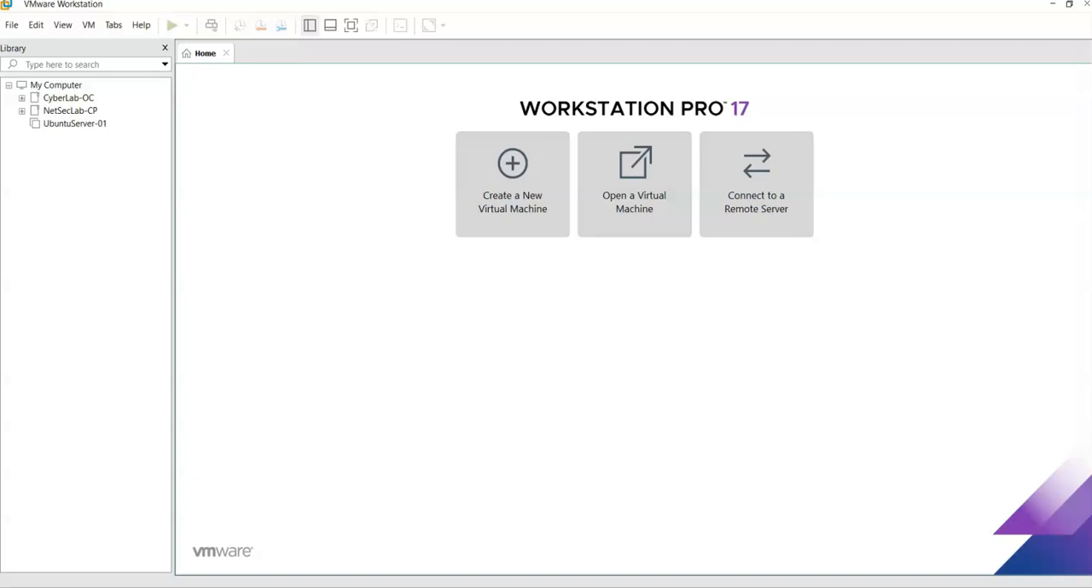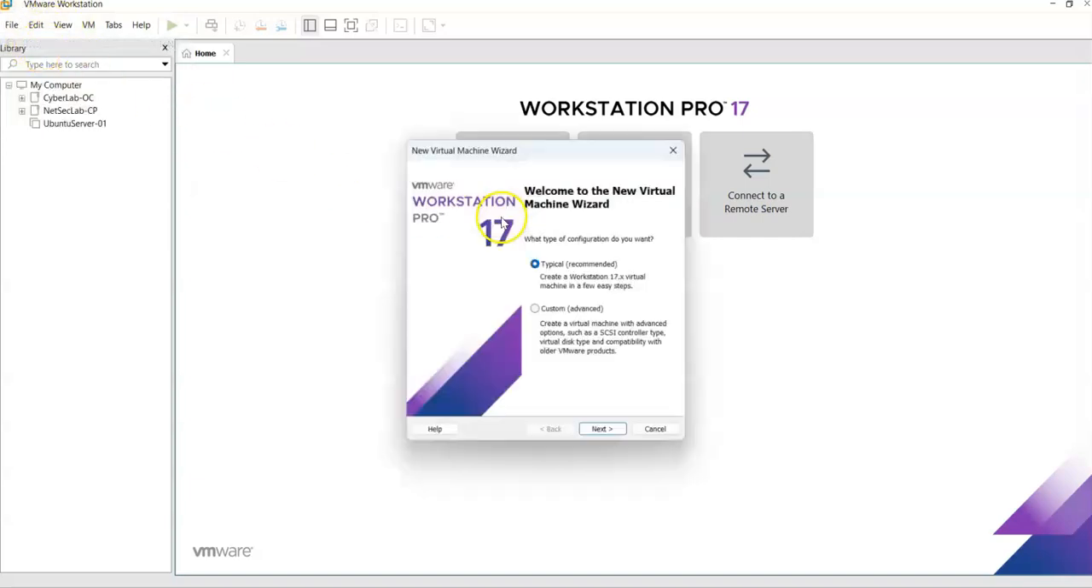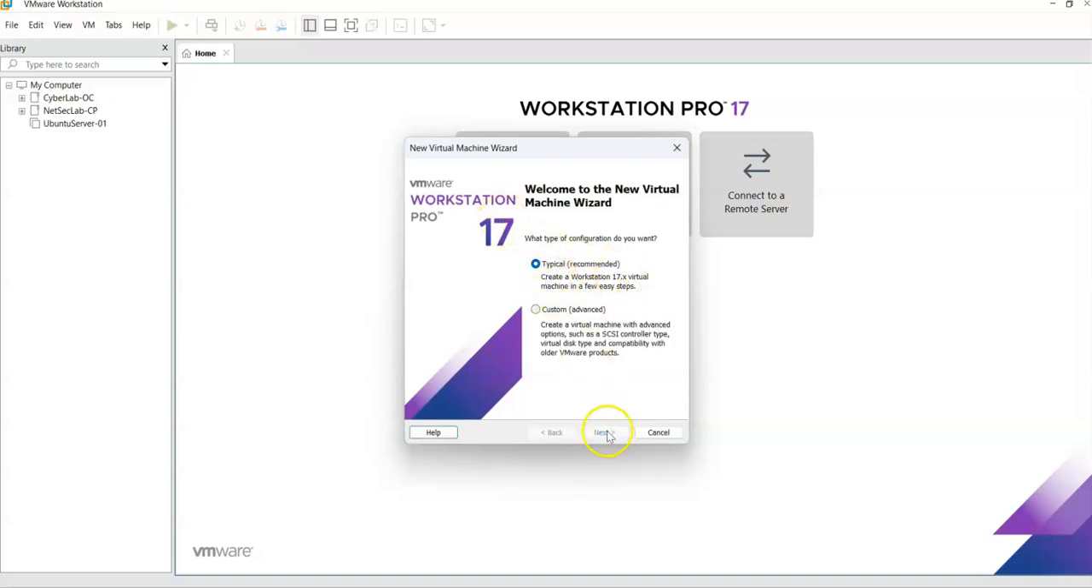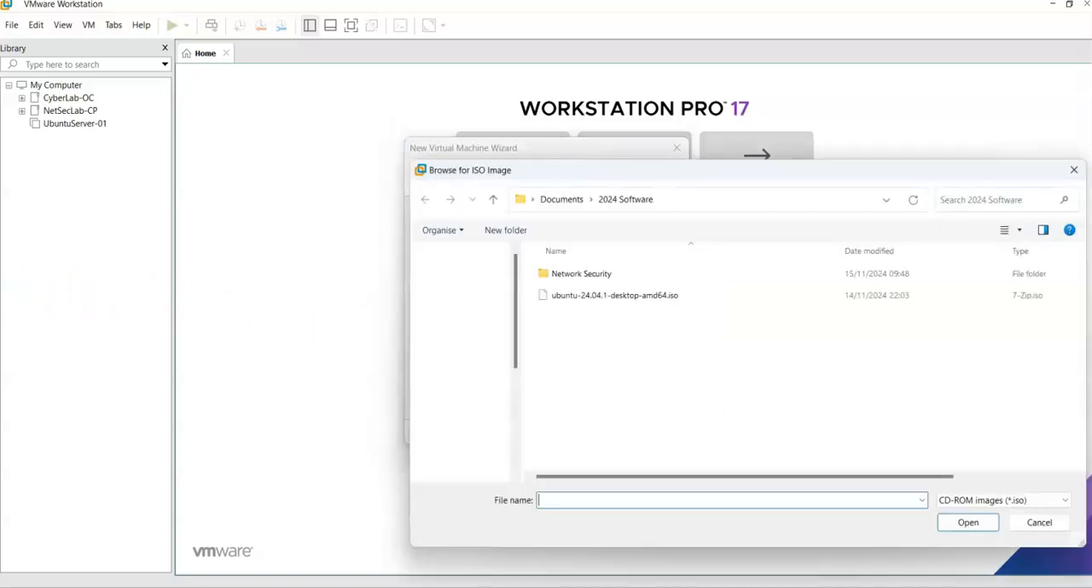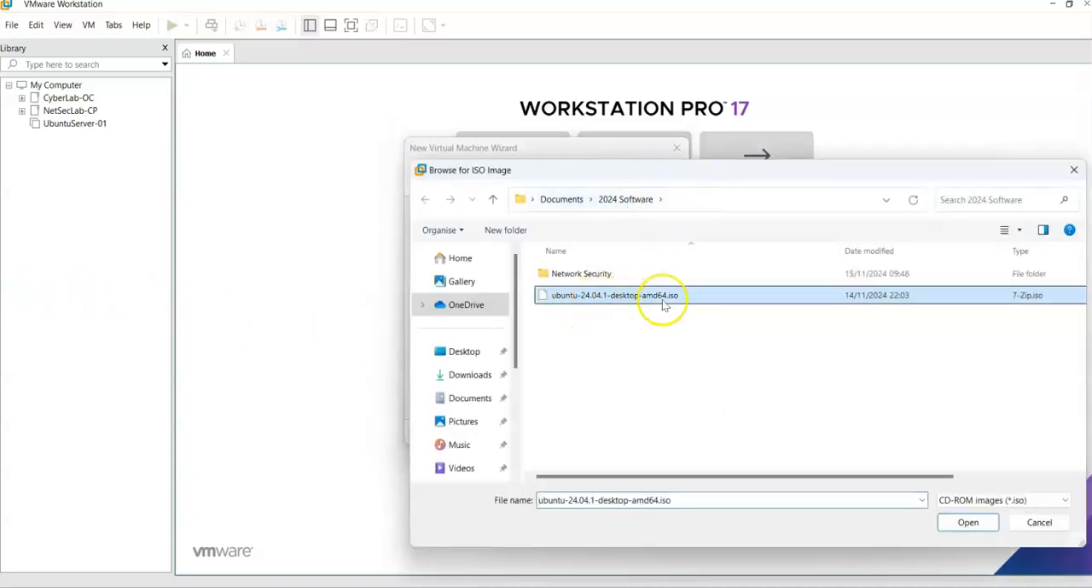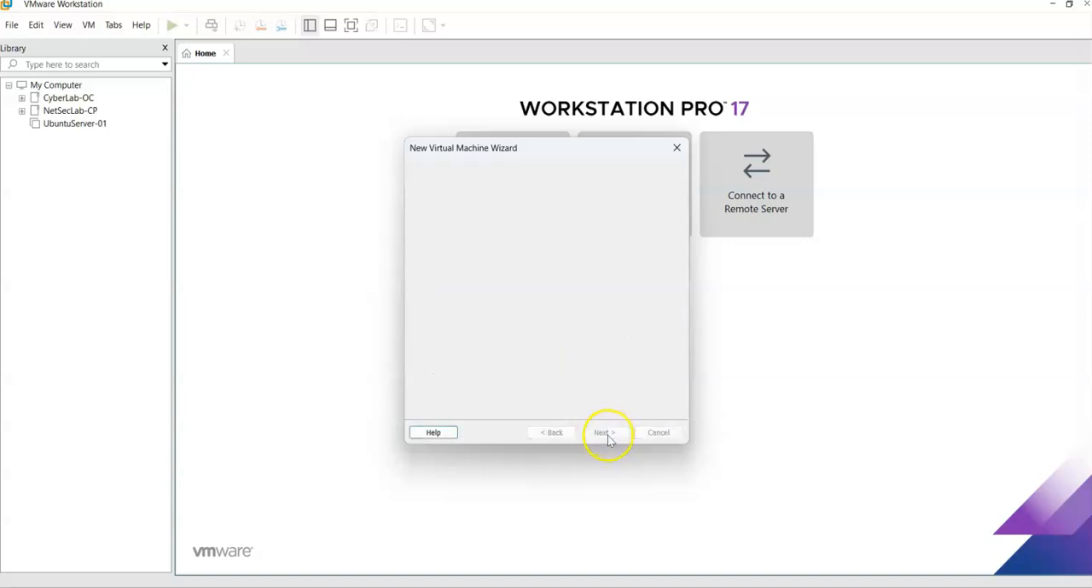I have it. So what I'm going to do, I will create a new virtual machine and install it on VMware Workstation. So if I say File, New Virtual Machine, we're going to use typical, and then I will point to where the image is. So here's the image. That's the one I downloaded, about 5 gig. And then if I open, it detects the image. Sometimes it might not detect, but we know what image we have.